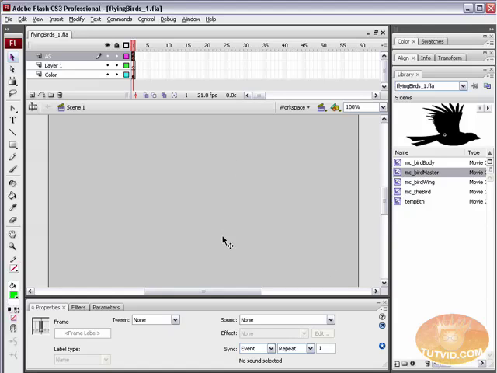We are going to take a look at how to randomly place instances of a movie clip that's sitting in your library on stage and get them to kind of move across the stage. Some using ActionScript, some using a little bit of animating, but here is the final result.